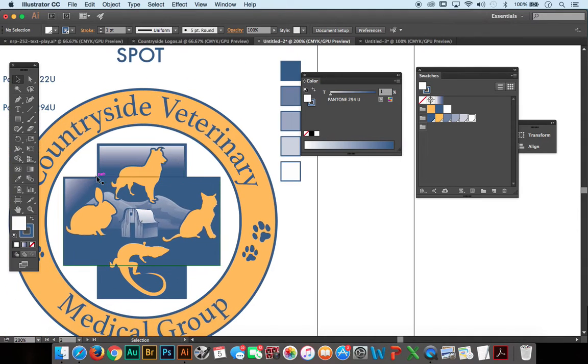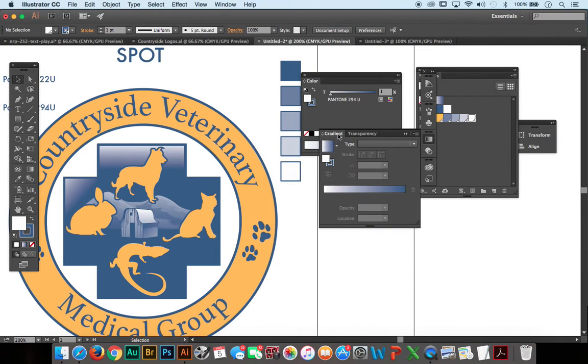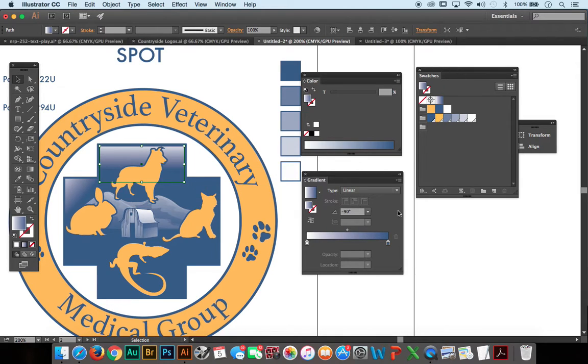All right, well, now that you've got the colors that you're going to gradient to, it's pretty simple. We'll open our gradient palette up. And I'm going to select this. And I'm just going to grab my swatches from the swatch panel like this. I'm just going to drop this down right in there.